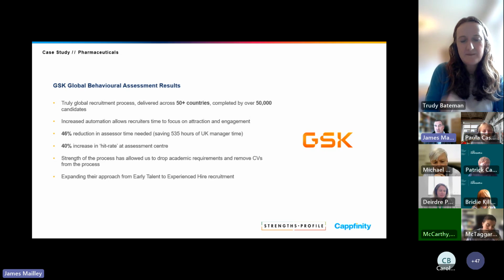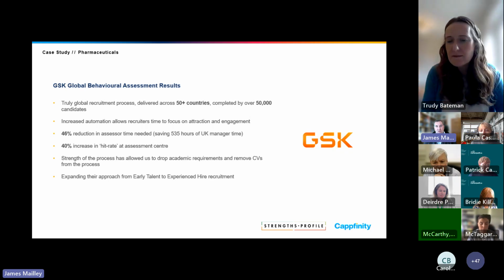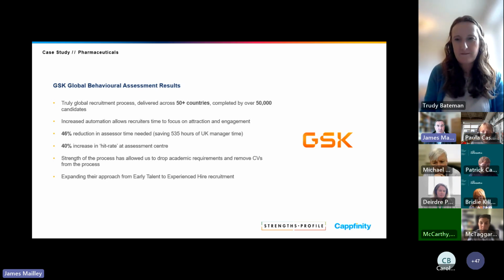With GSK, it's a truly global solution we're delivering for them across 50 countries. And the consistency of approach with the likes of GSK not only benefits their recruitment strategy, but it also means if people are trying to move from country to country within GSK, internal mobility is made much easier because they're all speaking the language of strengths. With this example, it really meant that the HR teams became confident and competent with this approach when they were using it across multiple countries.